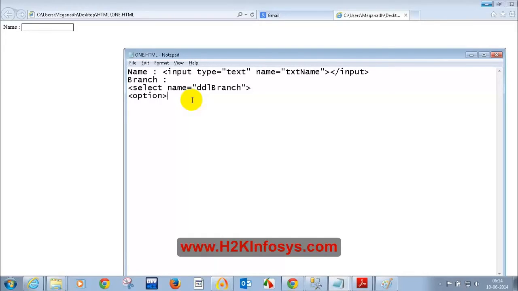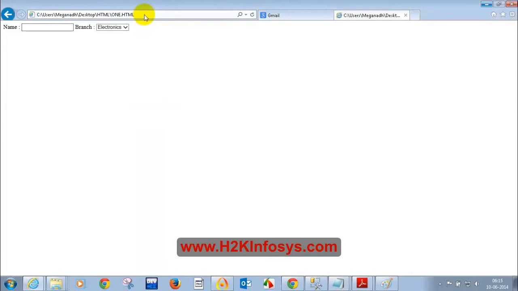and I can give here what will be the branch, electronics. And see here, if I'm giving something wrong, let's see whether I'll get it or not. I'm giving one option, so let me give multiple options. And then close the select. Okay, so let me save it, and then refresh it, and see whether I'm getting this or not. I'm getting it, okay.